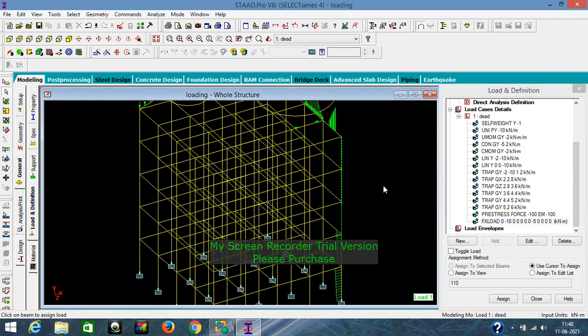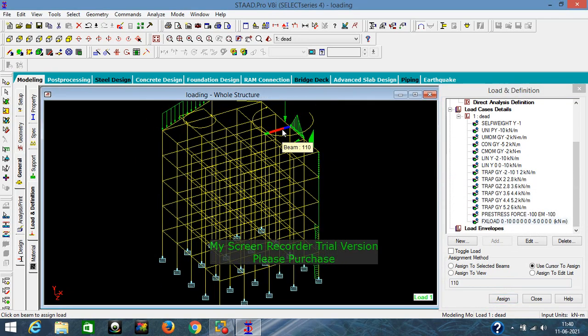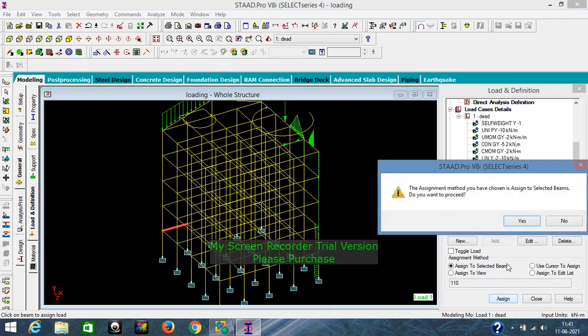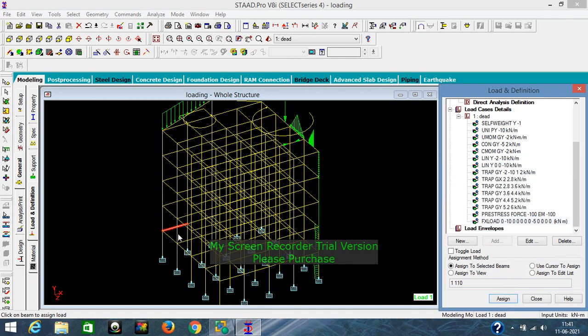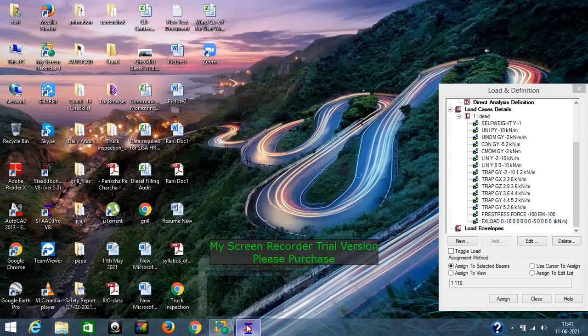Click yes. So at the two nodes of this particular beam, these loads will be applied, minus 10 kilonewton and minus 5 kilonewton. Select any beam, a vertical beam, assign to the selected beam, and the loads will be applied. Because here we have got two beams, they are not seen, but they are applied. So this is all about the member load. Here we have understood all the member loads.